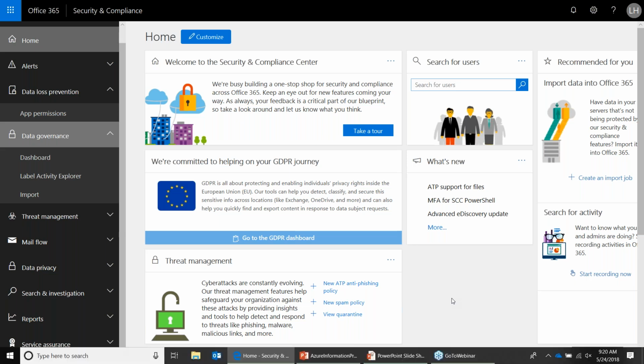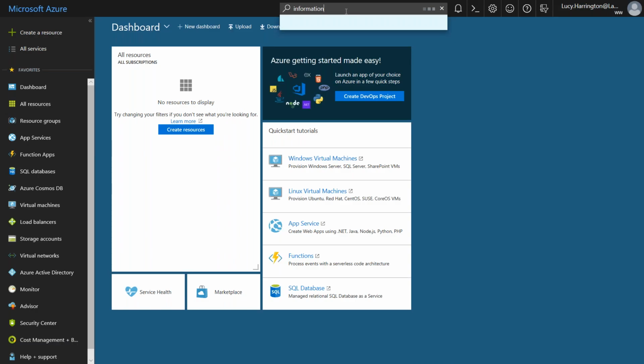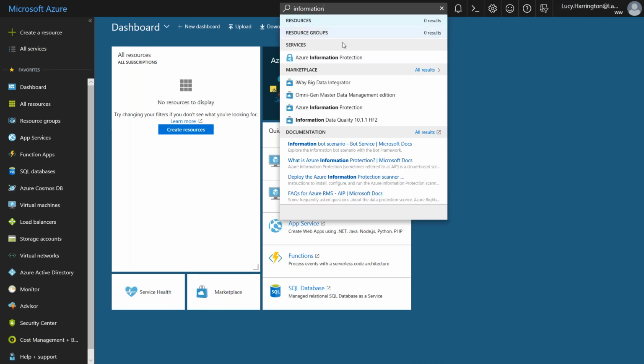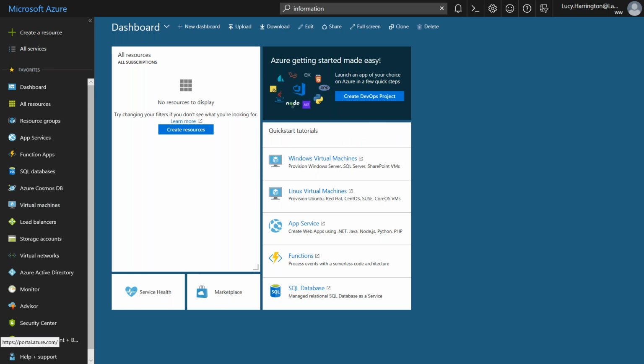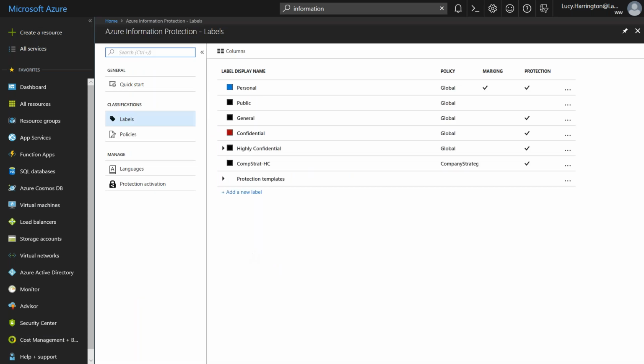Let me switch to the Azure portal. So this is the Azure administration portal, right? So there's a separate service called Azure Information Protection. And in the Azure Information Protection, all you see are labels and policies. It looks very simple. It is unified and simple. Let me show you by adding a new label.